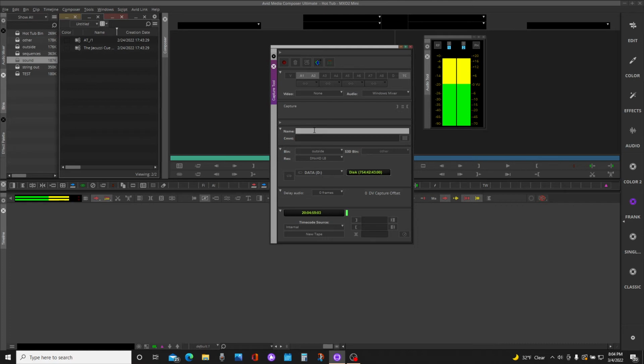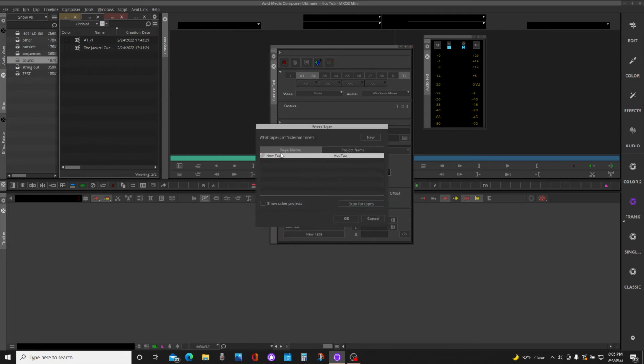Next thing down, give it a name. We'll call it test. And the bin that I'm going to put this little clip of audio in, where's it going to go? Well, I have a couple of bins here. One of them is called sound, and I'd like it to go into that bin. That's all we have to do here. The only other thing you have to do is come at the very bottom here and click on this thing that says new tape, because I have to assign a tape to it.